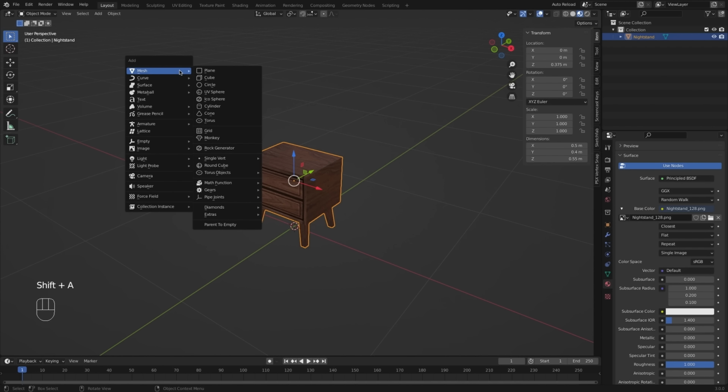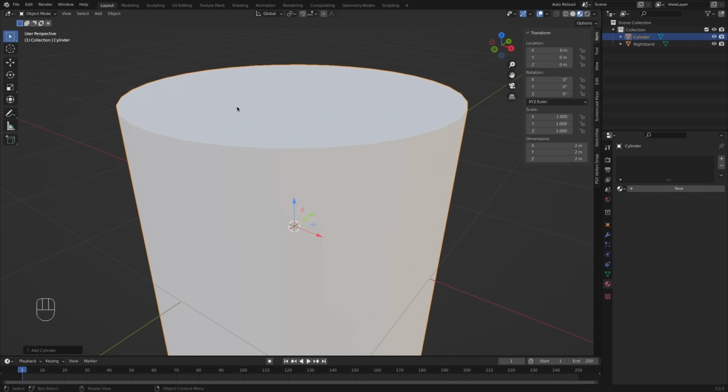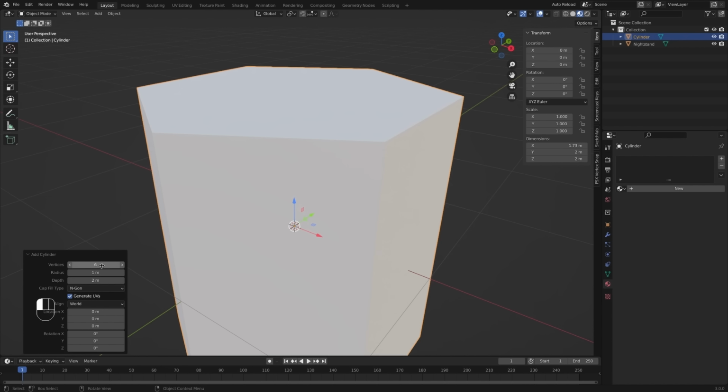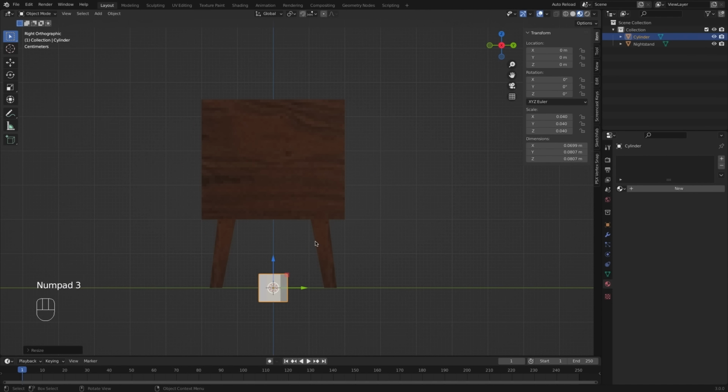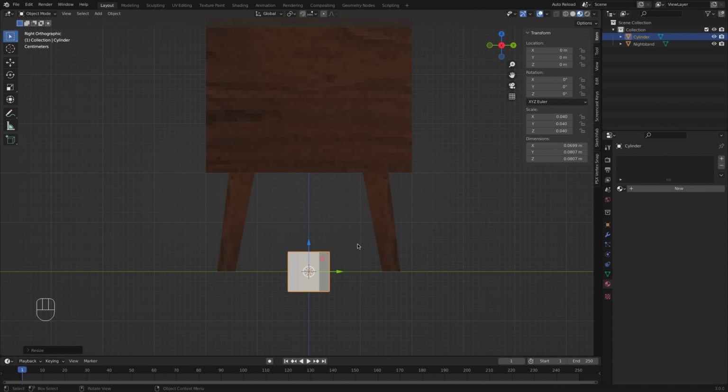Press Shift A, Mesh, Cylinder. Next, click here at the bottom left to open the settings and change the number of vertices to 6. Scale it and switch to side view. Then rotate it 90 degrees while holding Shift.